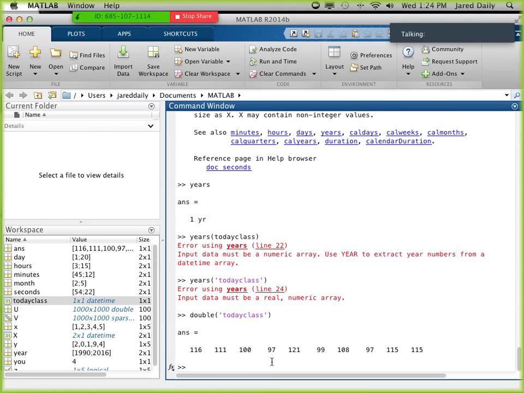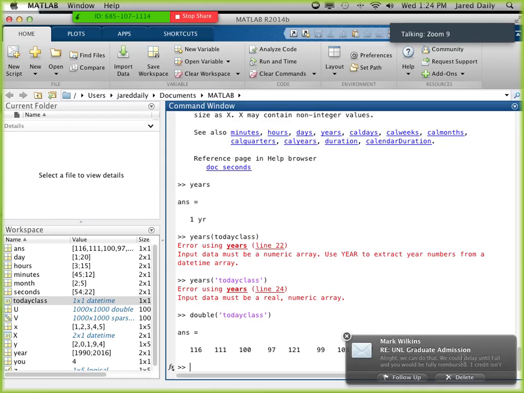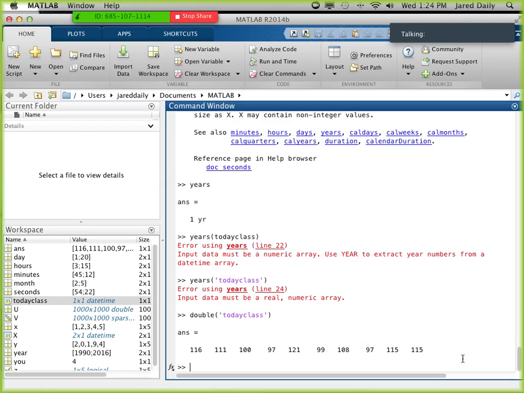So if I use the function double of today_class, it gives me all the ASCII codes that are being used to represent the years and the days and the months and the times that are in here. And then I can start doing things with those if I want to. So anyway, just different ways that you can store. There's lots of different ways that you can store different kinds of things in arrays.